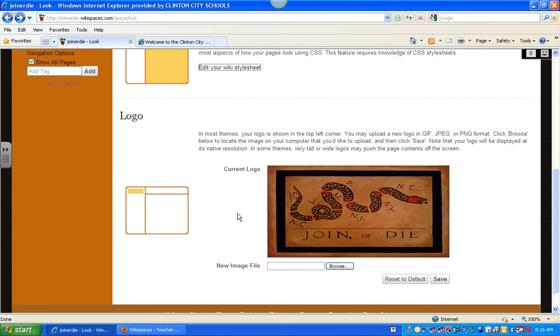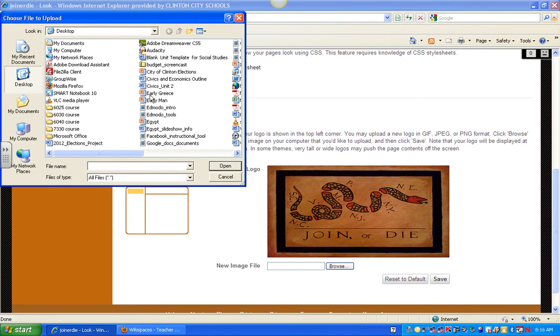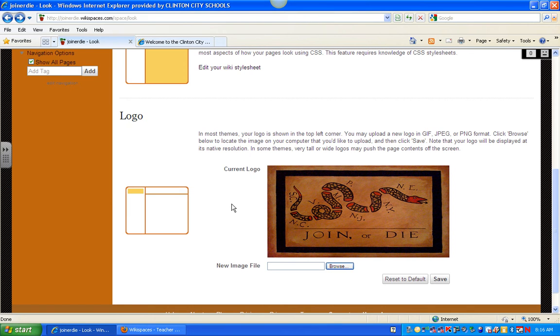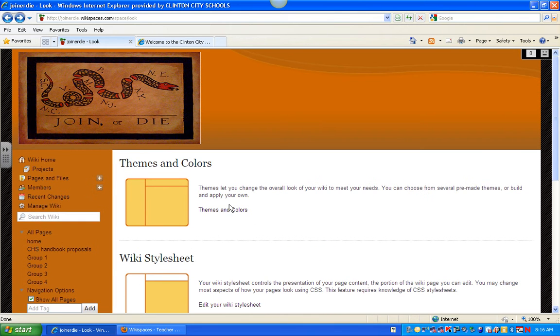And then if you want a particular logo for your page, one that matches your class, and generally I'm a civics teacher, so I usually go that route, you just go to browse, and then wherever your image is located on your computer, you just double click it, and then you go to save. And if I were to change my image or choose a new image, all I would have to do is hit save, and it'll automatically replace the image that I currently have. So that is how you do the layout of your page.